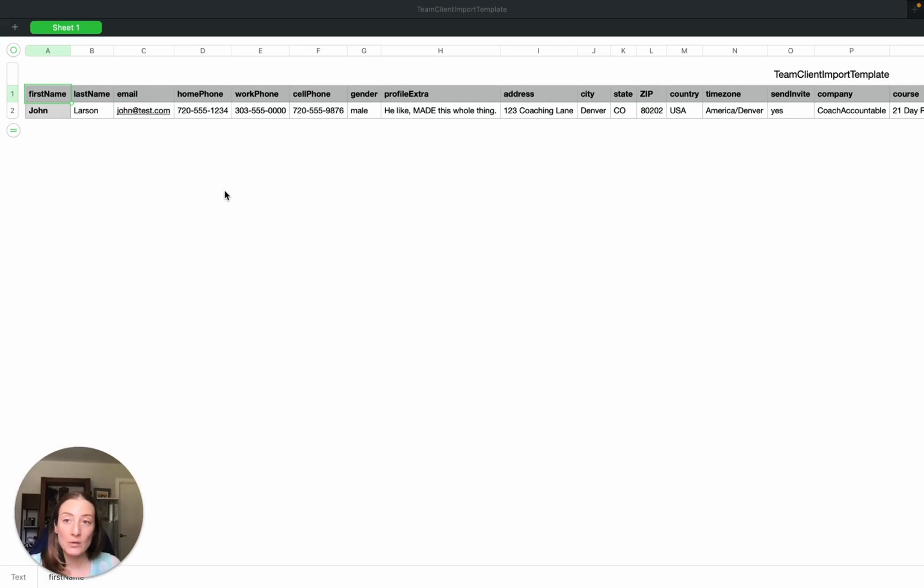The first thing I want to point out is please do not change any of these field names across the top. So for instance, if I change this one to be capital H home space phone, the system will not recognize this field and it will not work. So please leave those and please don't add any other fields into this template.